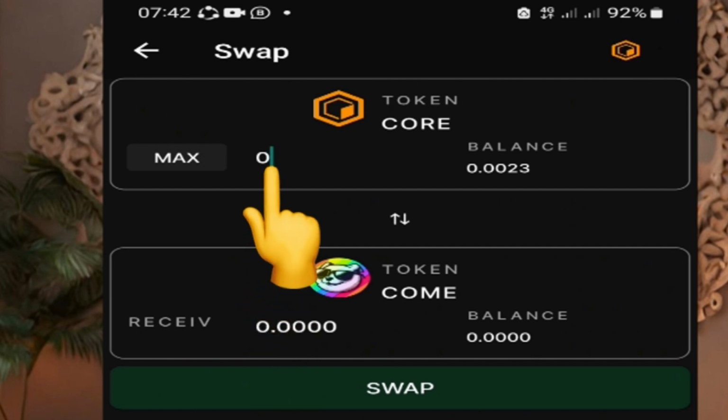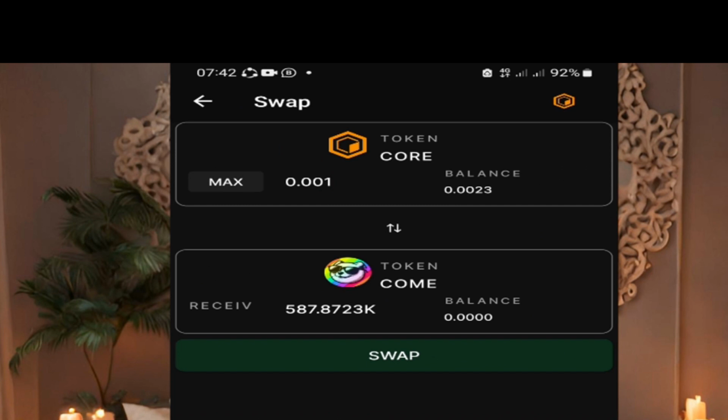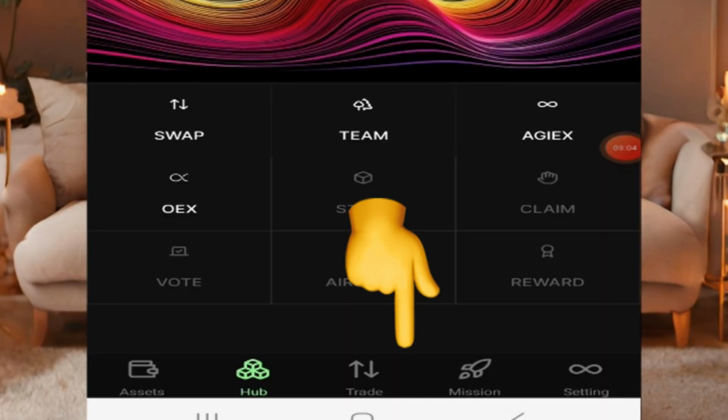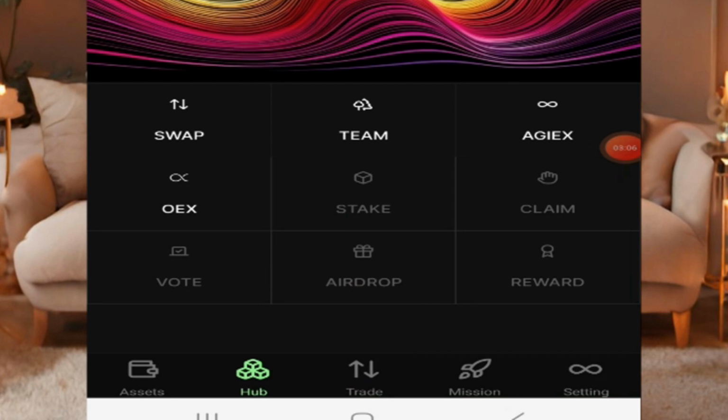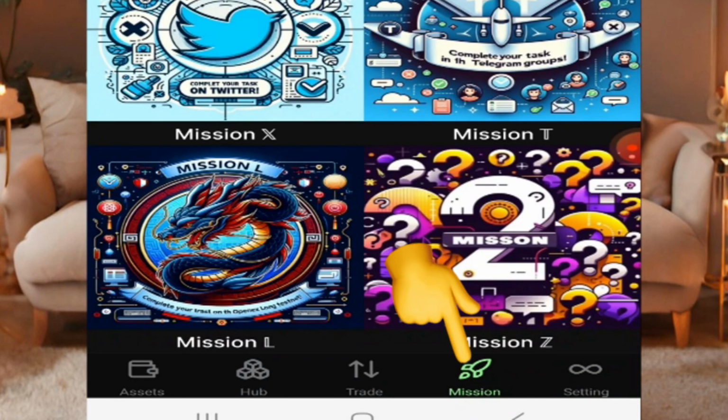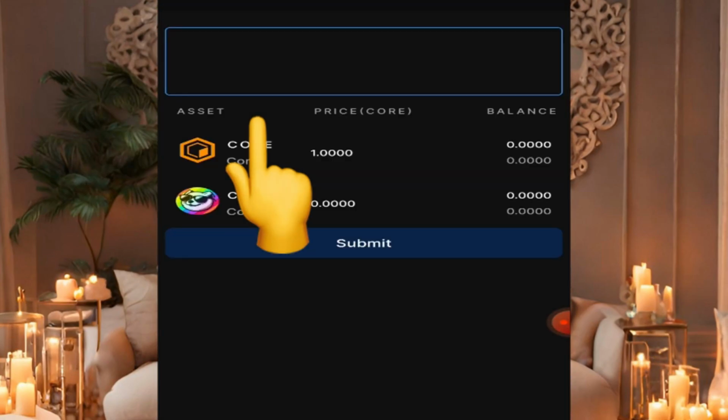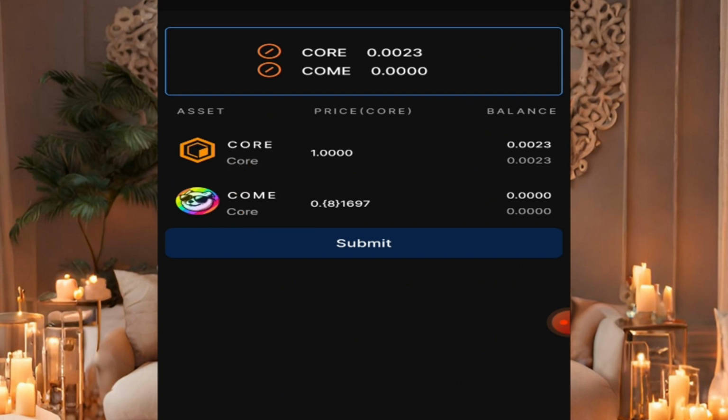On top there, that's 0.001. Okay, beautiful. So after you've done that, you can now click swap. After you're done, you can now get back to missions. You click missions and then you click mission C, and then you need to submit here. As simple as that.